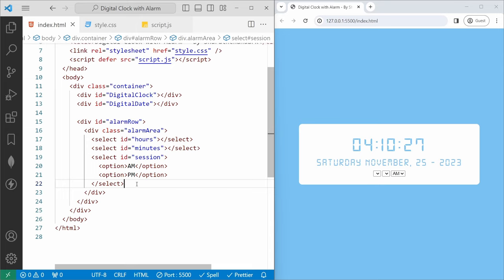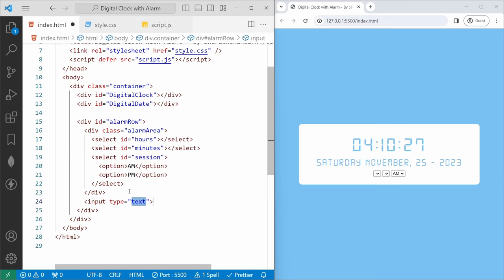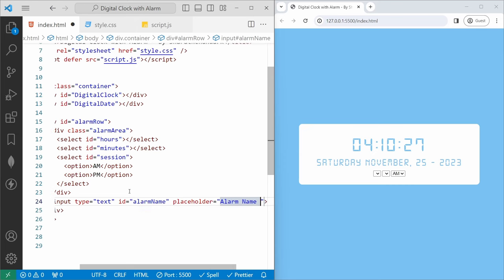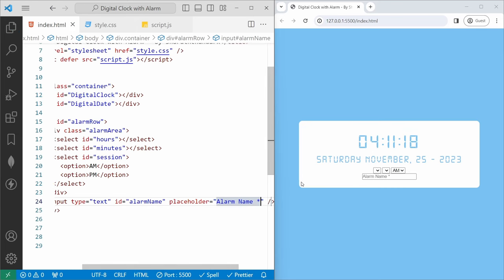And then after that, we'll add the button to it. Before that, we need to add the input value. So I will add an input type text with the ID of alarm name. The input tag specifies an input field where the user can enter data. And then we'll set the placeholder alarm name, and then we'll add the hashtag because this is a mandatory value.